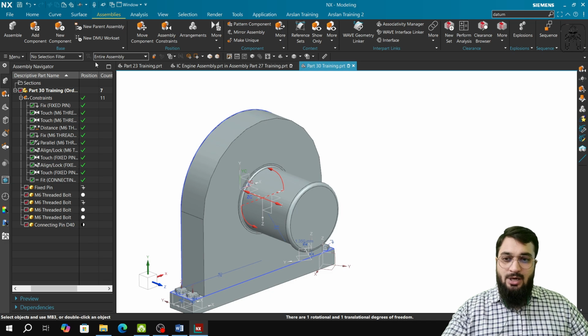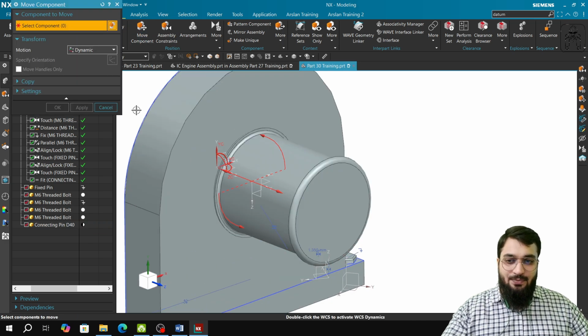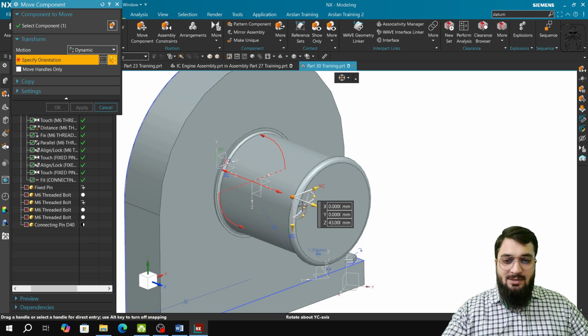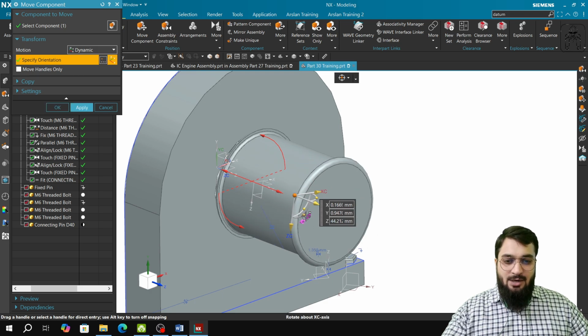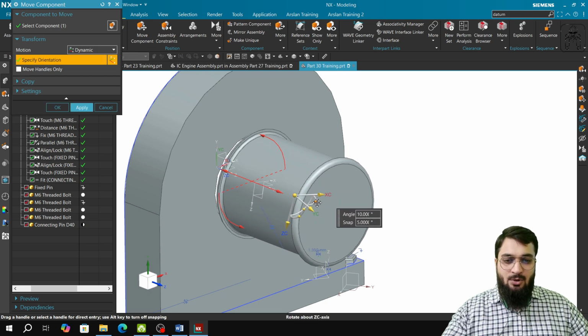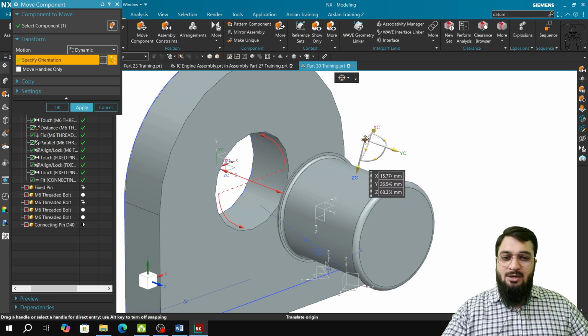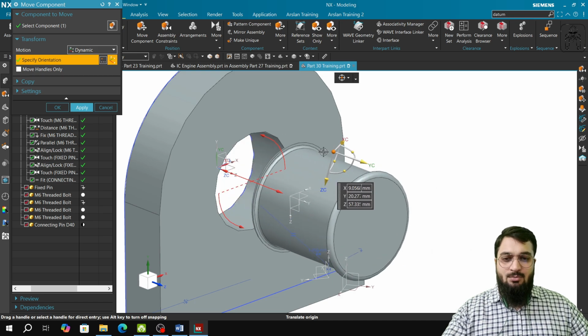I'll click over here and you can see that the component can be moved in only this direction. As you see, the shades are getting changed, and in this direction. It will not rotate in this direction, it will not rotate in this direction, it will not go in any of the other two linear translational motions.